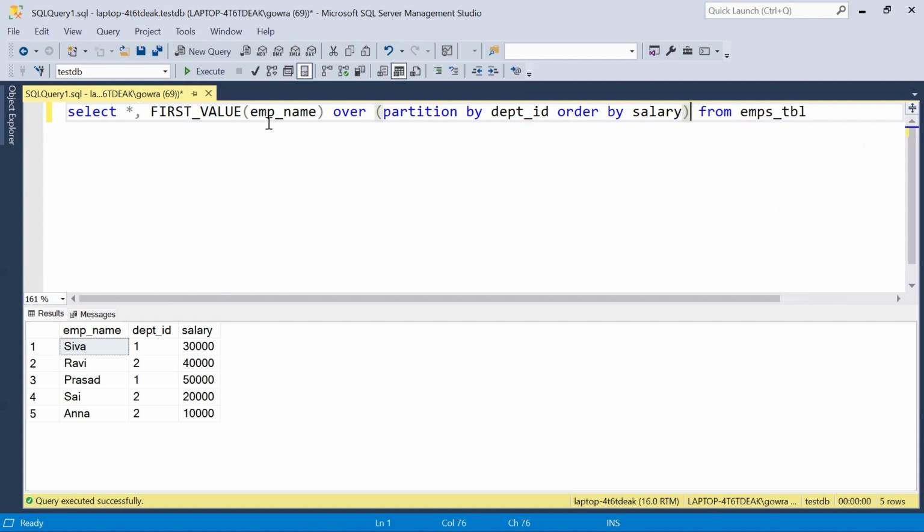Okay, now if I execute this query, you can see here for department ID 1, this is sorted in ascending order. That is what we are giving here: partition by department ID, order by salary in ascending order. So it has partition by department ID 1, and you can see the lowest salary is on top and the next highest salary follows. Similarly for department ID 2, we can see the lowest salary is on top and it goes to the maximum salary.